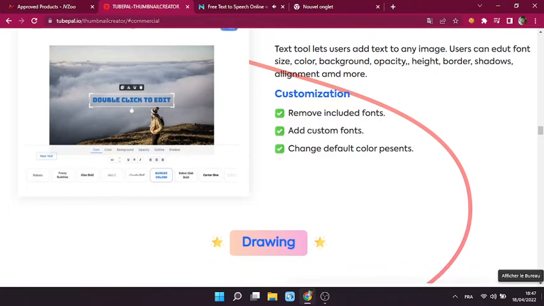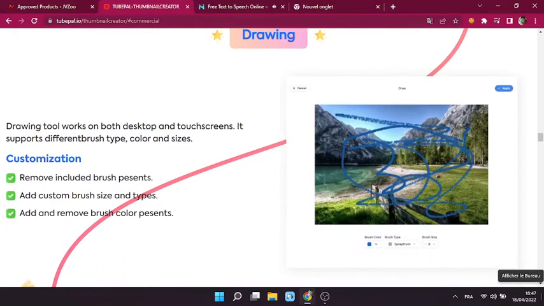Drawing. The Drawing tool works on both desktop and touch screens. It supports different brush types, colors and sizes. Customization: remove included brush presets, add custom brush sizes and types, add and remove brush color presets.